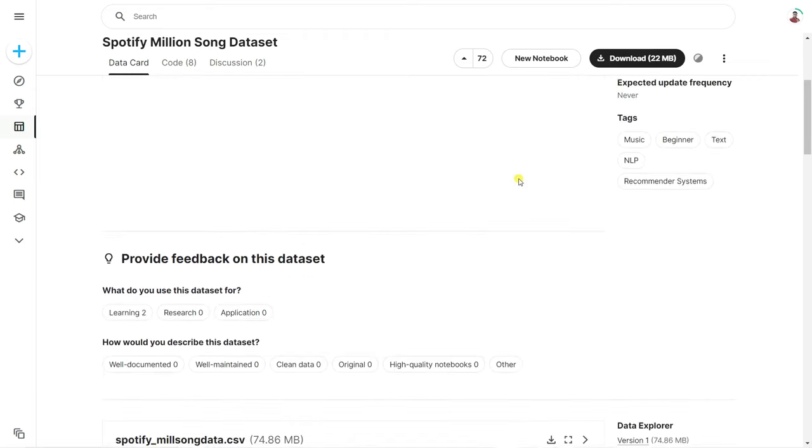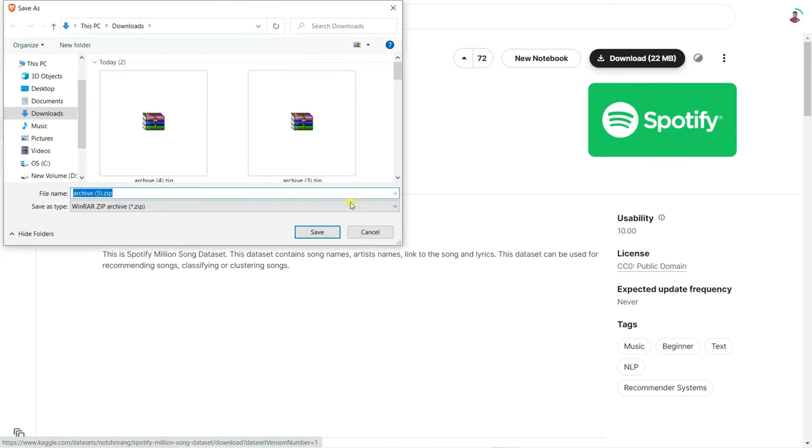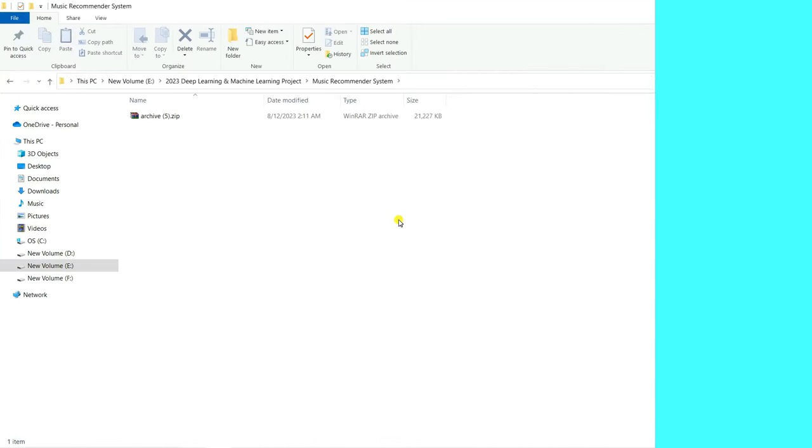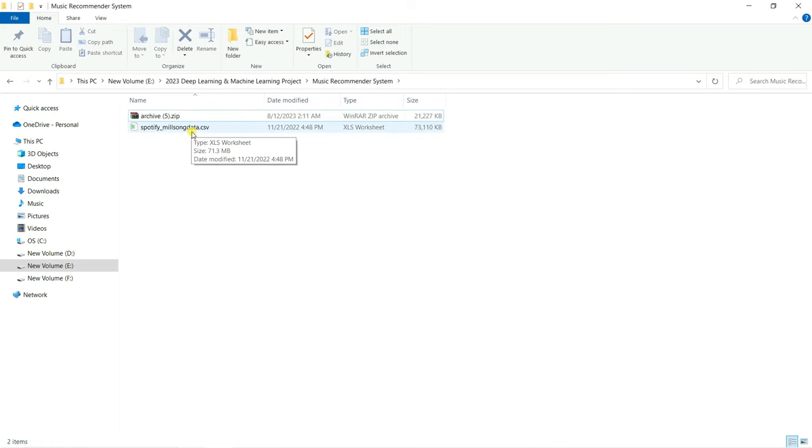I'll discuss this later on when we do the coding part. So I'm just going to download this dataset from here. Just click on this button and it will download the dataset from Kaggle, right? I'm going to click here, save it. So this is the dataset that I am downloading from Kaggle. Now I'm simply going to extract the file, and after extracting I got one CSV file called Spotify million data.csv.